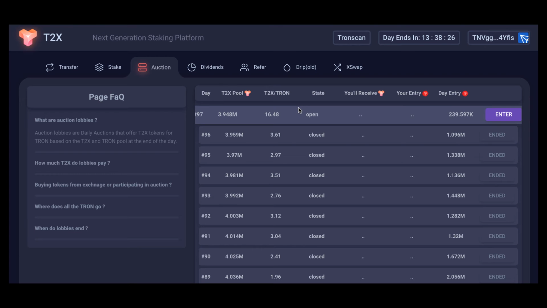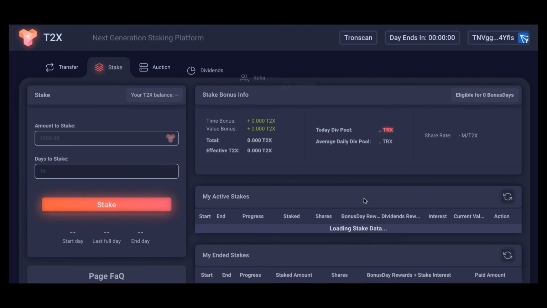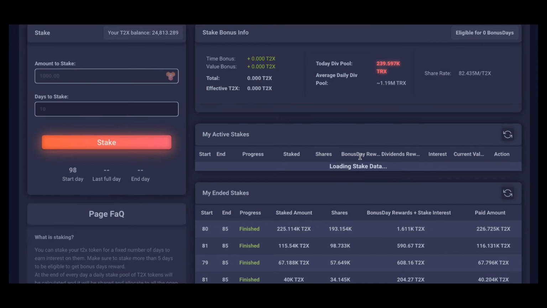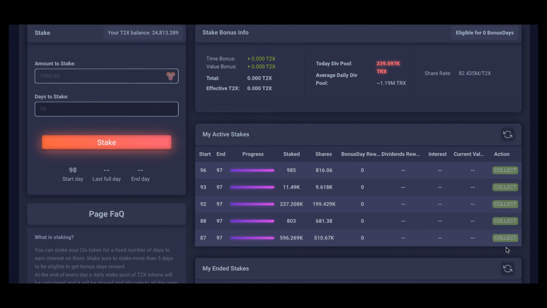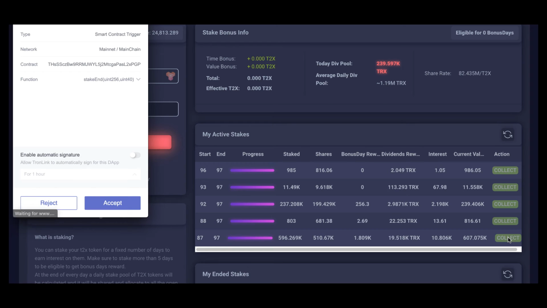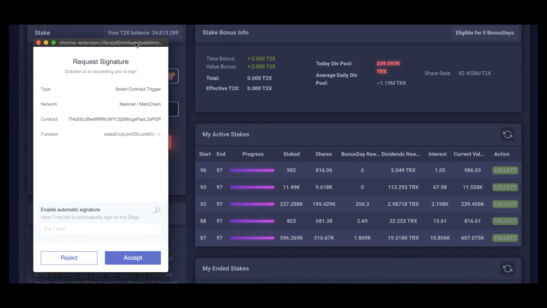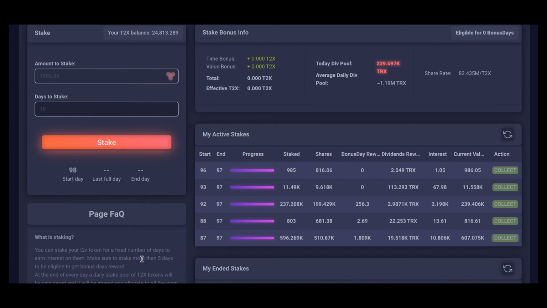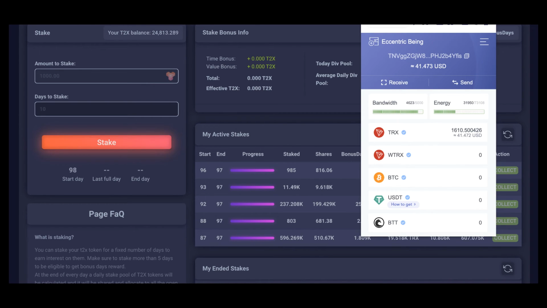So right now, it's a great chance for you guys to come in and stake this at a discount. All right, guys. So I just need to collect all of this now, which I will. Let's say I'm just going to do one collection in front of you. I don't want to waste your time, but let's say you click on collect, okay, and see it's asked for your signature, accept. All right, and that should be in my wallet soon.